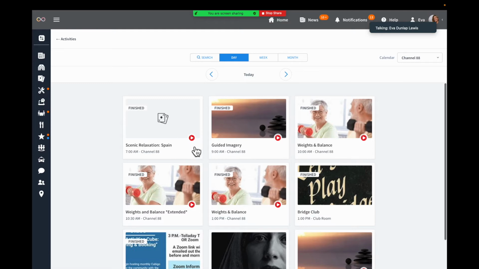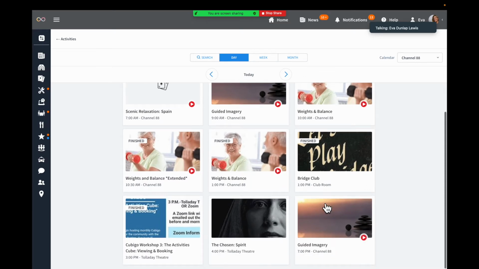We see red arrows on scenic relaxation. Here's the arrow. Guided imagery. Here's the arrow. Weights and balance. Here's the arrow. And so on. Arrow, arrow, no arrow, no arrow, no arrow, red arrow.